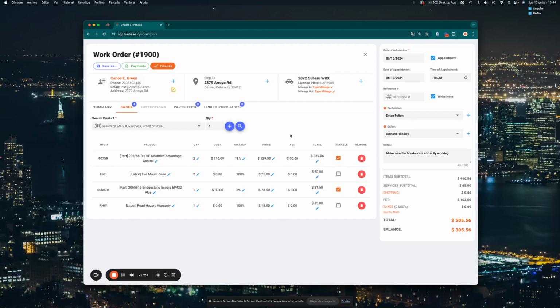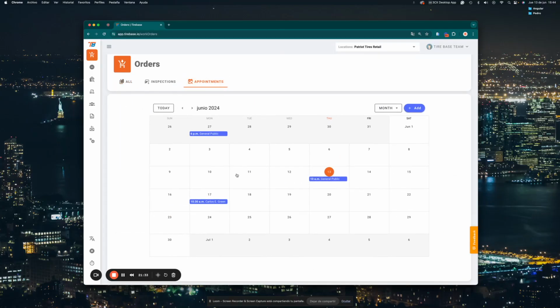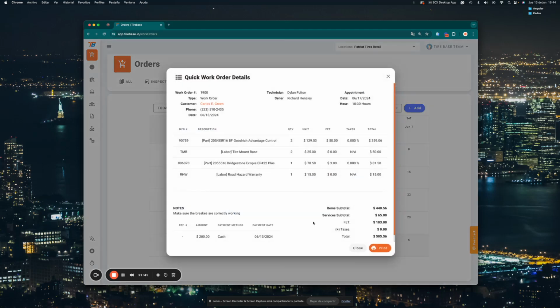So now that we've made an appointment, let's just see how it looks like in the system. So we can close it. We can go ahead and select the appointments section. And here's our actual appointment. So we have Carlos E. Green. We have the order. We can always look for the actual work order. We can see the details.